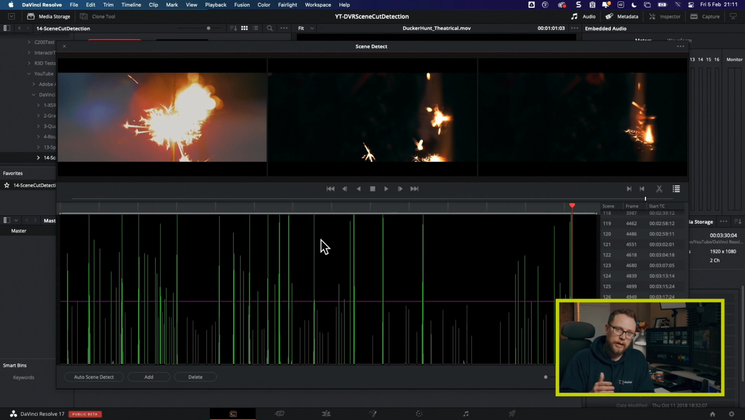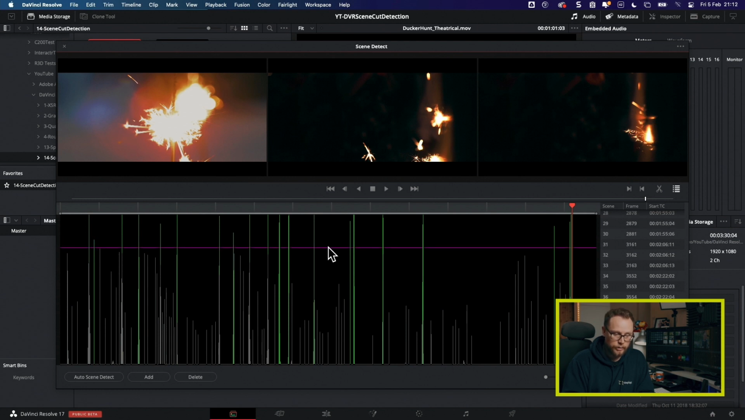So the green lines denote that these are cuts that are being included. The grey lines show that these are cut points that are being excluded, and the pink line is the line of confidence. So if I were to drop the line of confidence down, you'll see how some of these light up and become green. As I raise it up, some of these cuts go grey, and actually we lose confidence in some of the shots that are anything below that line. So only the shots above that line remain.